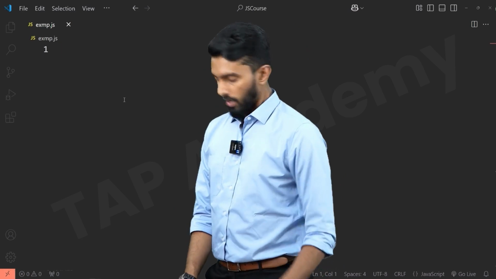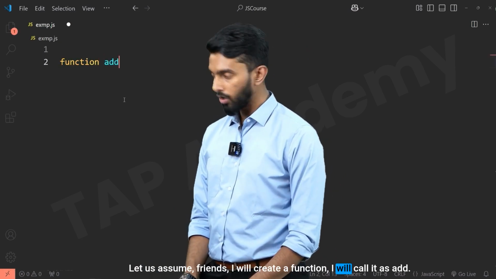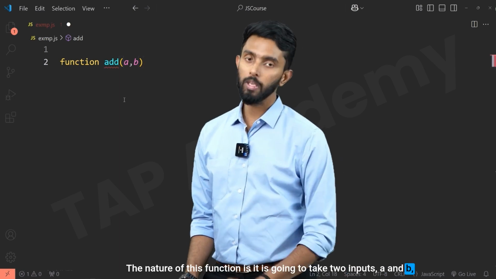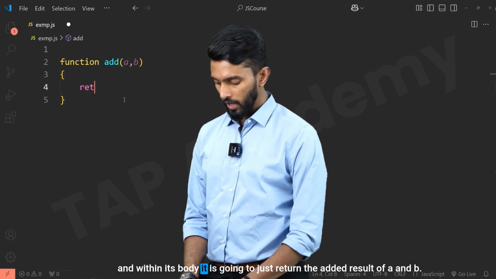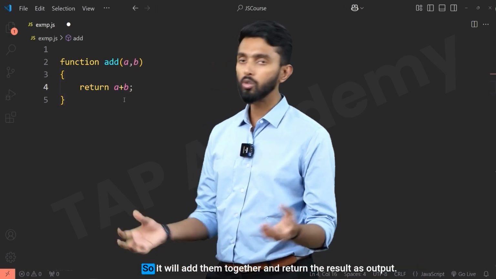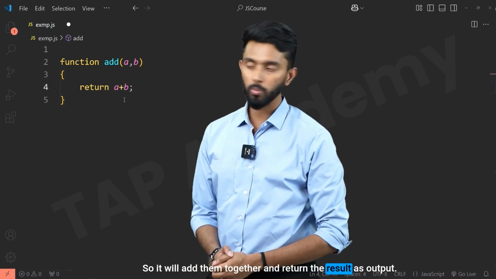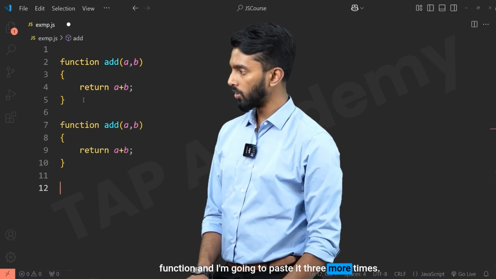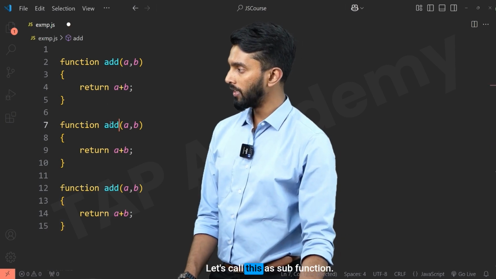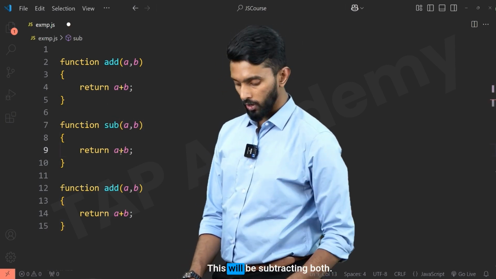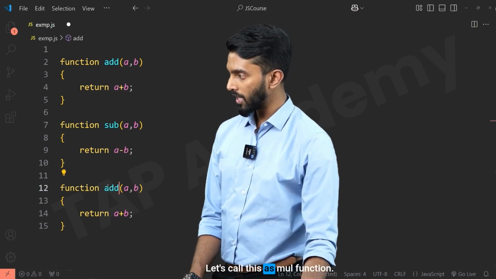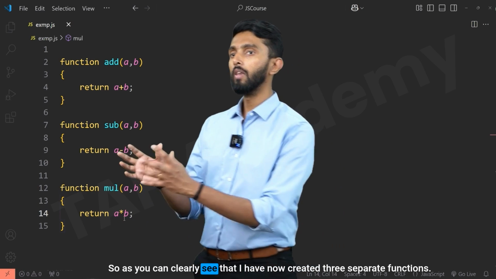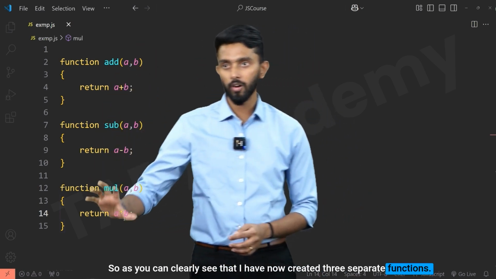So watch it. Let us assume, friends, I'll create a function, I'll call it add. The nature of this function is it's going to take two inputs, A and B. And within its body, it's going to just return the added result of A and B. So it'll add them together and return the result as output. Similarly, I'm going to copy this function and paste it 3 more times. Let's call this sub function. This will be subtracting both. Let's call this mul function. This will be multiplying both and returning. So as you can clearly see, I have now created 3 separate functions.